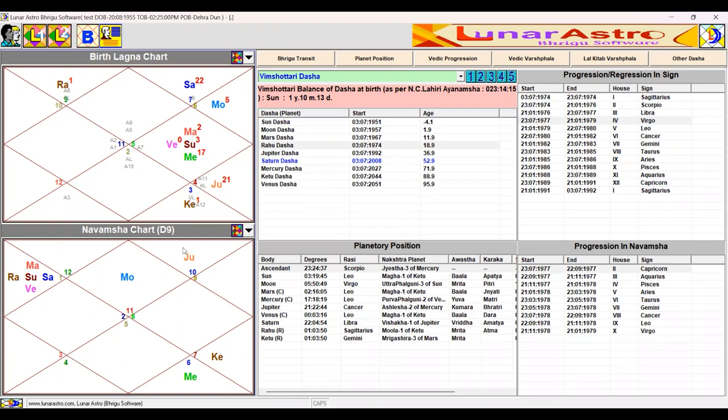So during the first 2 months, there will be a lot of expenses in the profession, as well as some kind of a problem, or the native has to give the money to the boss himself, or the boss will withhold the money during the first 2 months, and the native will get the salary late. These are some of the results which you can predict at a much more specific or much smaller time period using the Navansh progression.